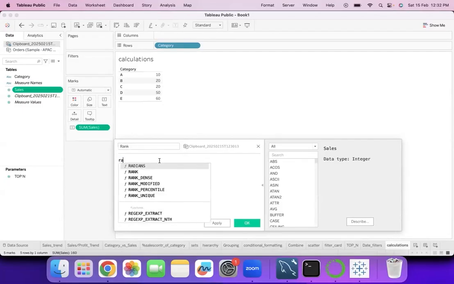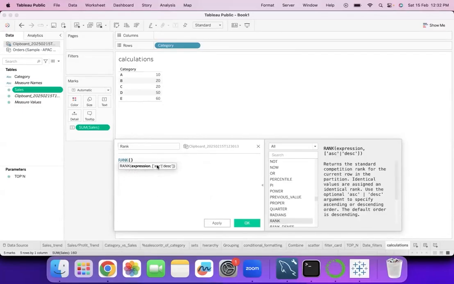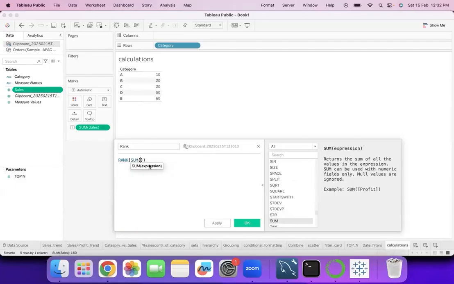All I'll do is rank of, and you have to give an expression. See, it's mentioned expression. There's a difference between expression and number. When you say expression, you can add an aggregate function, sum of sales, average of sales, or anything of that sort. When it says number, you have to add the column itself. By seeing the function itself, you will be able to understand. Here I'll use sum of sales and I'll click on OK.